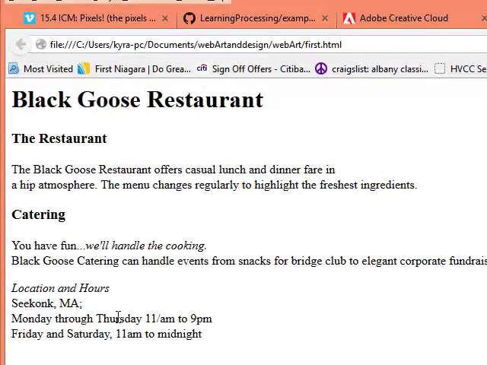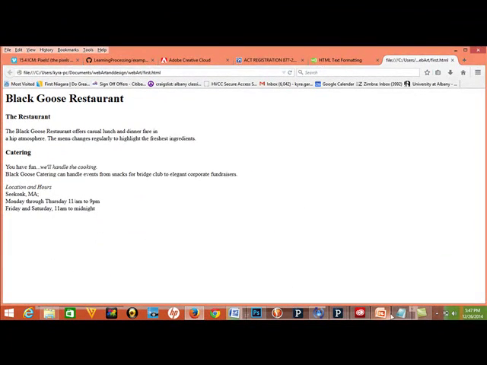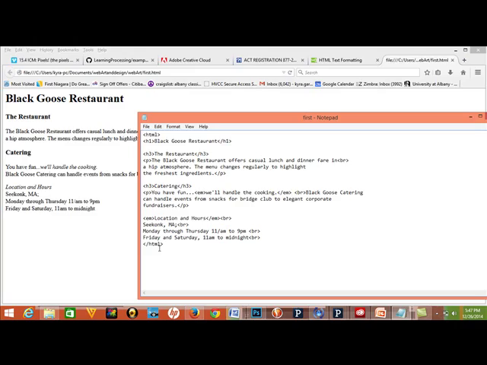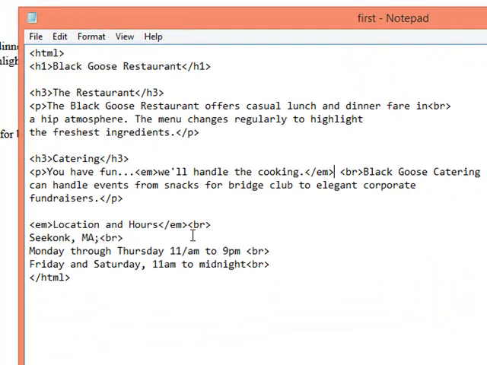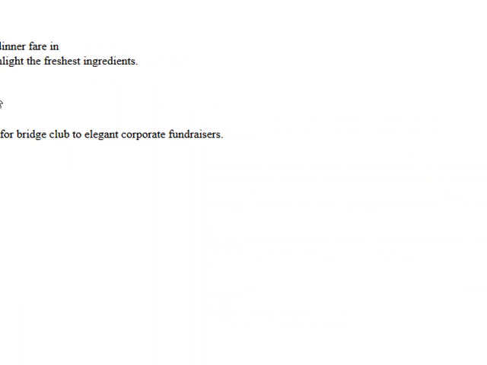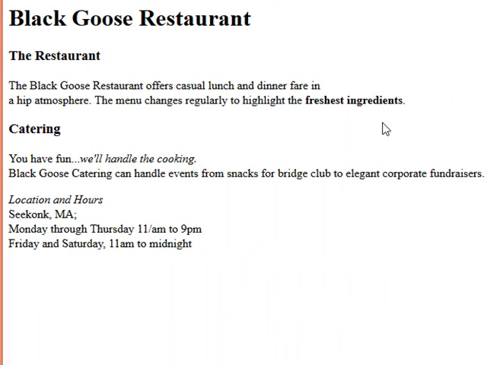It is italicized. And then if we wanted to emphasize something else, we could perhaps make a word bold. I'm just going to kind of randomly pick. Let's make the menu changes regularly to highlight the freshest ingredients. Oh, let's make freshest ingredients bold. So I'm going to wrap this in the strong tag. And just so we can see that, Control S, and then we'll go over here. And there we go. We can see freshest ingredients.